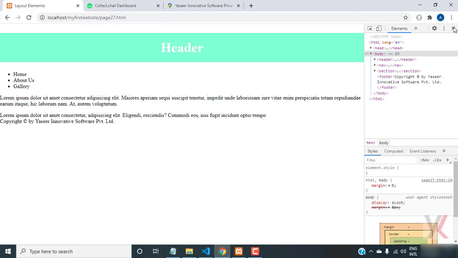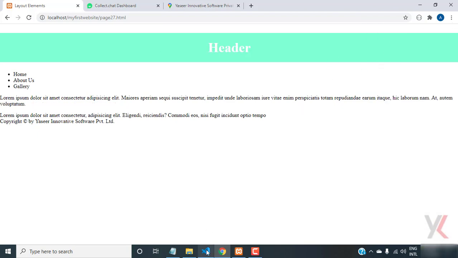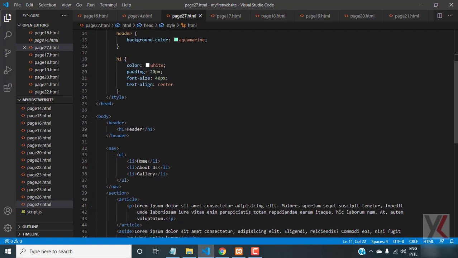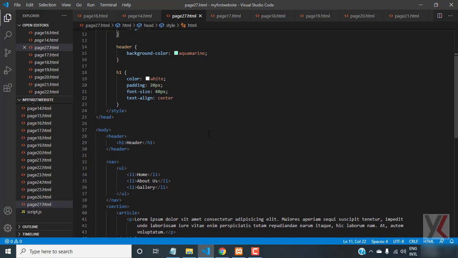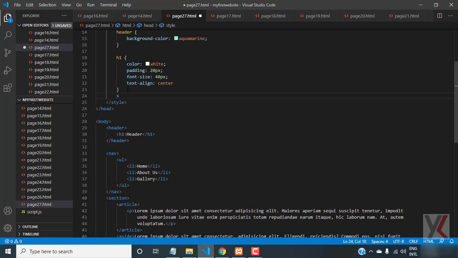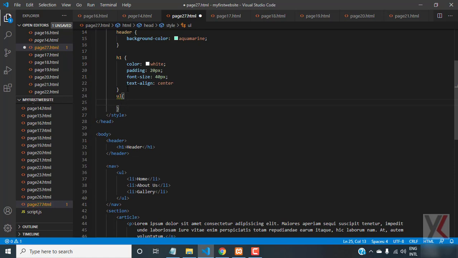So now let's start styling it. So we have styled our header here. Now we want to style our navigation bar. So here we will target our nav or ul or li. You can target any one of these. Suppose I will target our ul tag first.